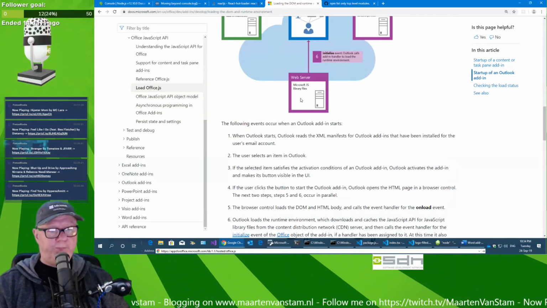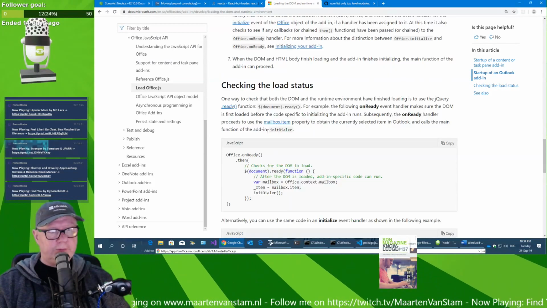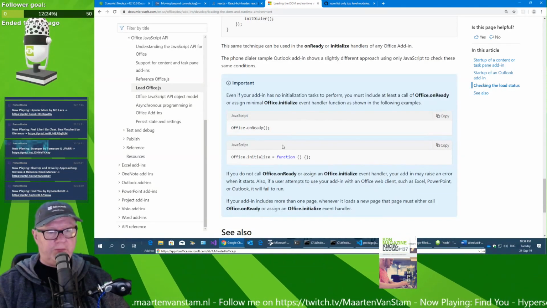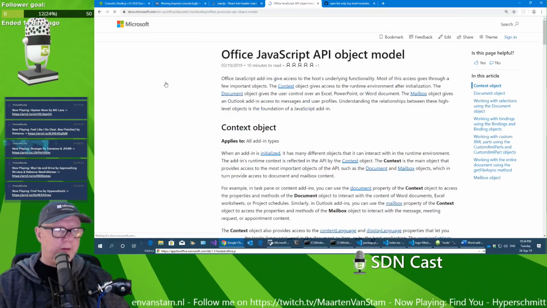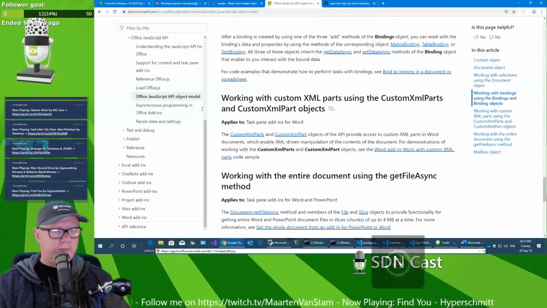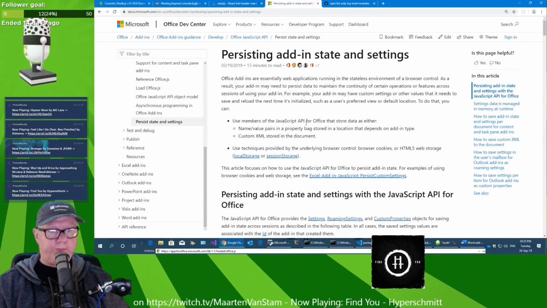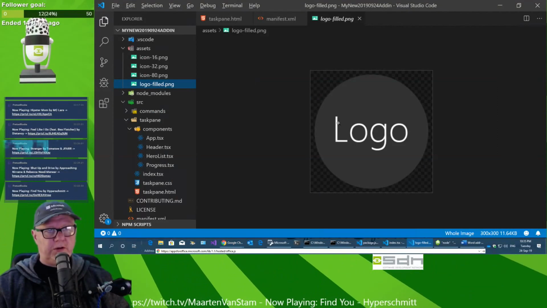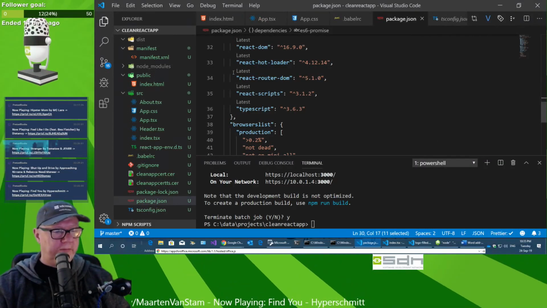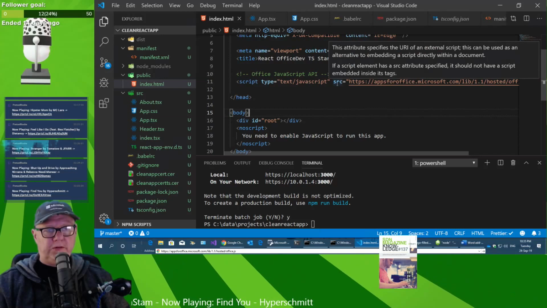This is how Outlook works. Check load status. That's about the mailbox. I don't want to check the mailbox. Context model. Let's go back to the code. This is the boilerplate. This is the one that we are working on. Index.html. This is the script loader.